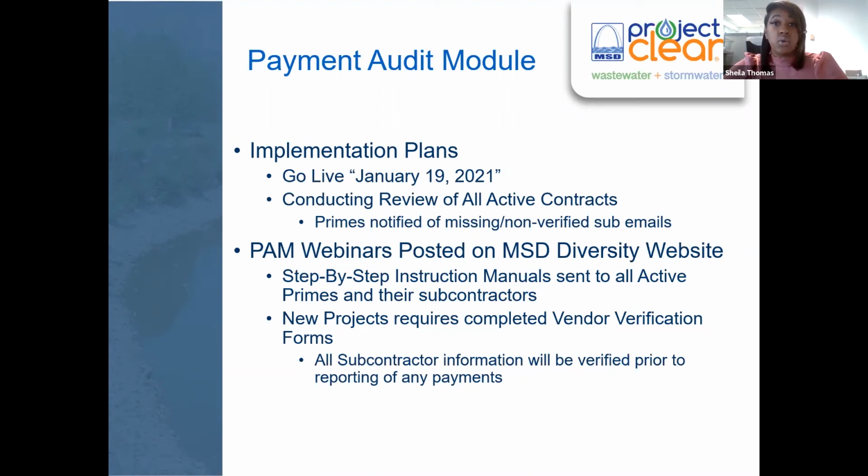All new projects require completed vendor verification forms for all of the MWBE subcontractors. So all subcontractor information will be verified prior to the reporting of any payments. So when you are awarded a new project, the vendor verification form will be required to be completed. And also during the process of you having your project, if you are adding a new subcontractor or replacing a subcontractor, then these forms will need to be completed with the correct contact email address for the subcontractor.